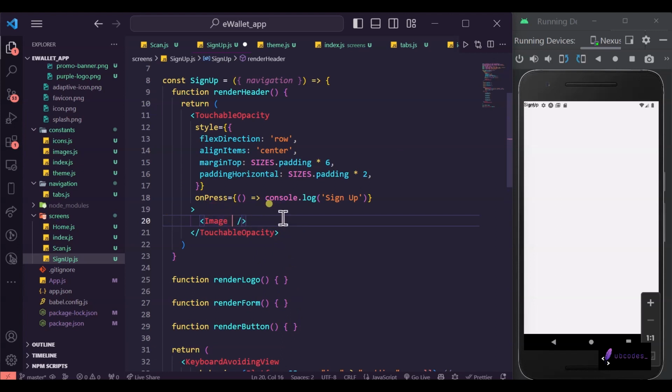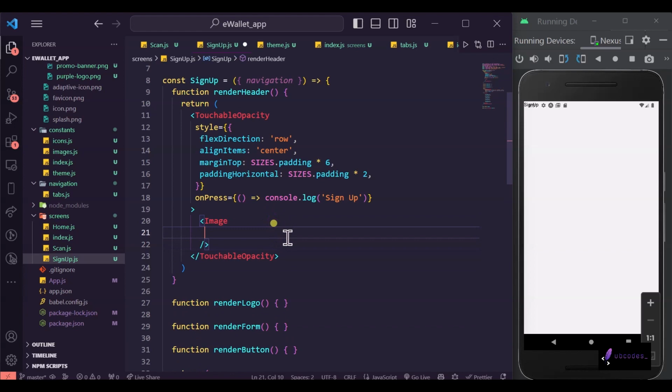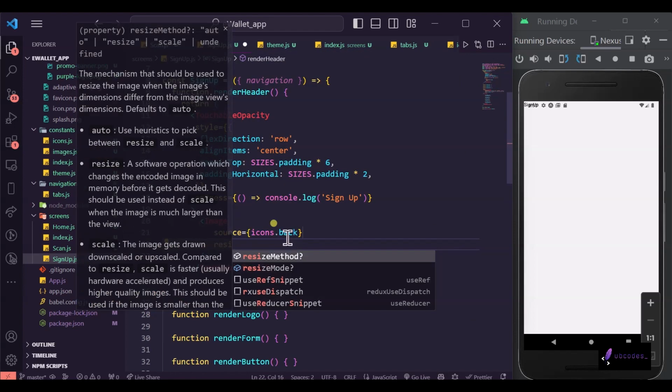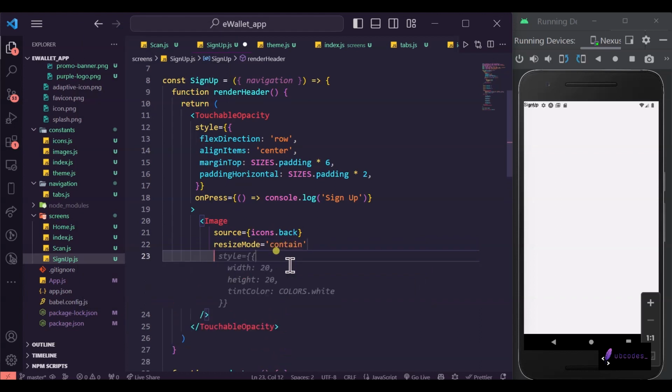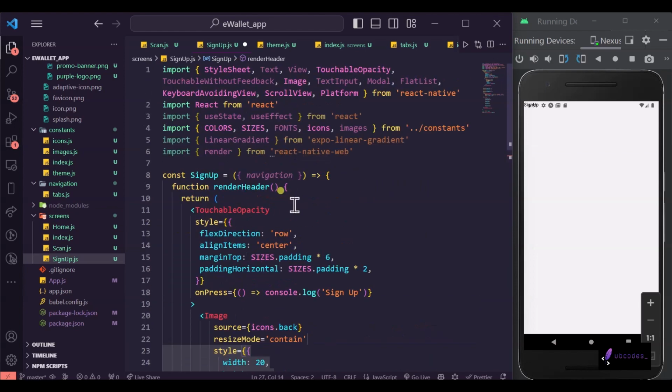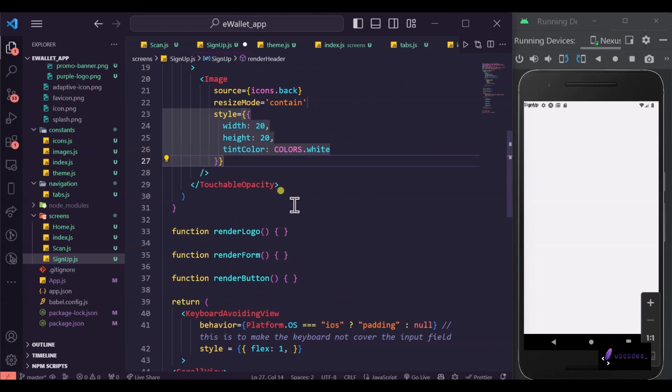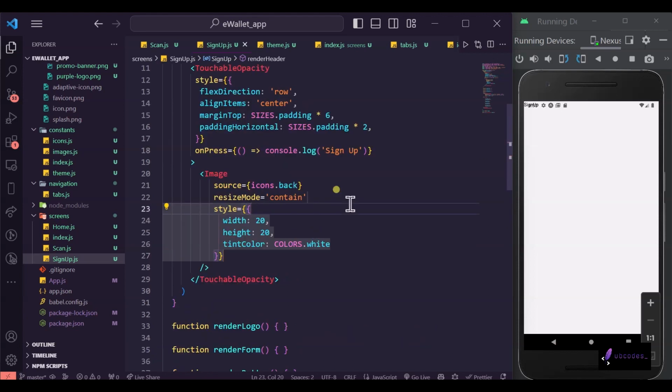This icon here, so the image now will have a source, S-O-U-R-C-E, not just SRC, and we'll say icons.back. Then we'll do a resize mode that will be contain, and then we'll style it by giving it a height of 20, width of 20, and a tint color that will be white. Okay, should we go ahead and save that and see?